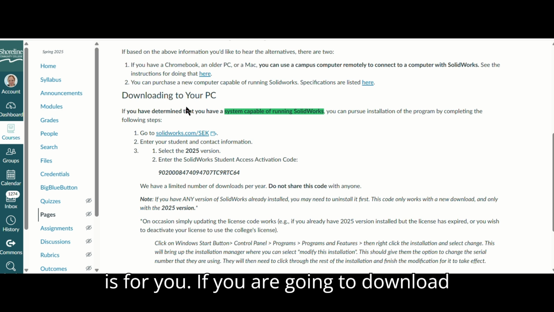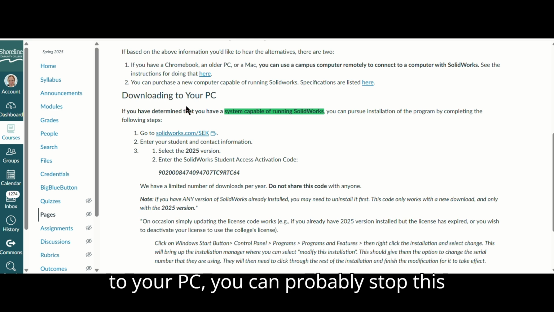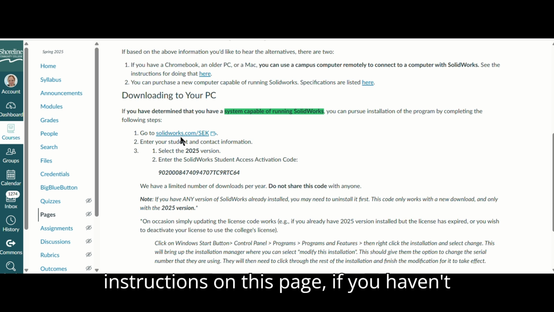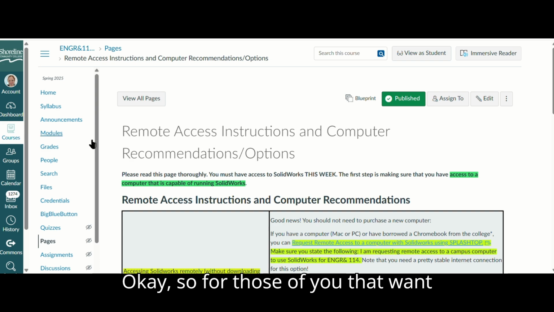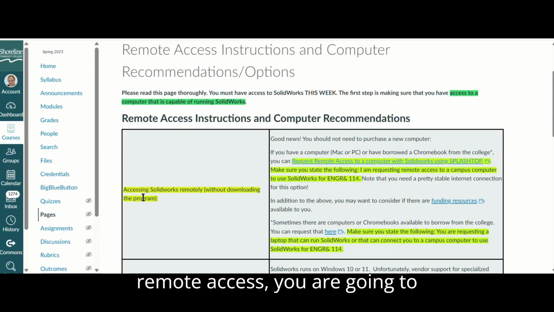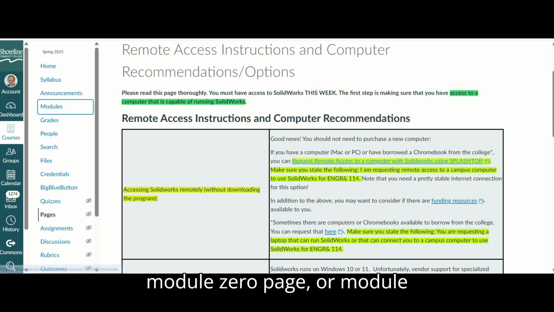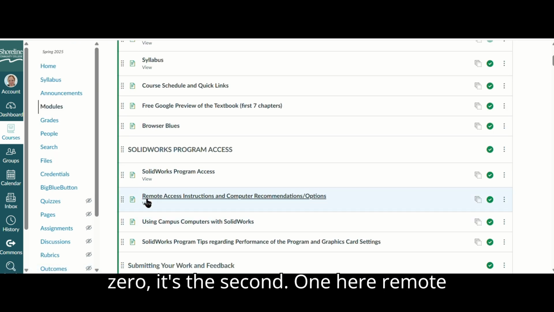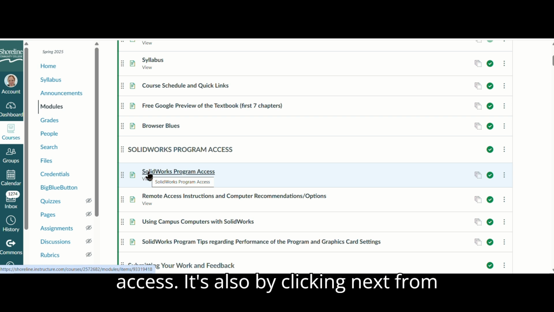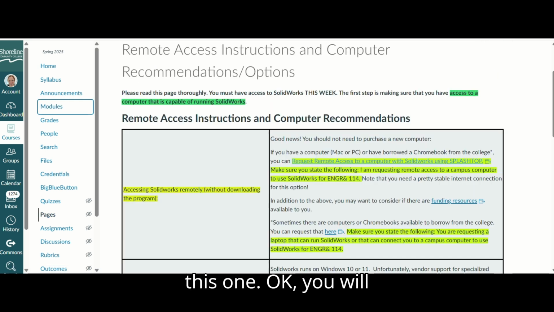If you are going to download to your PC, you can probably stop this video now and proceed with the instructions on this page if you haven't already done so. Okay, so for those of you that want remote access, you are going to come to this page. It is in the module 0 page. It's the second one here, remote access. It's also by clicking next from this one, okay?